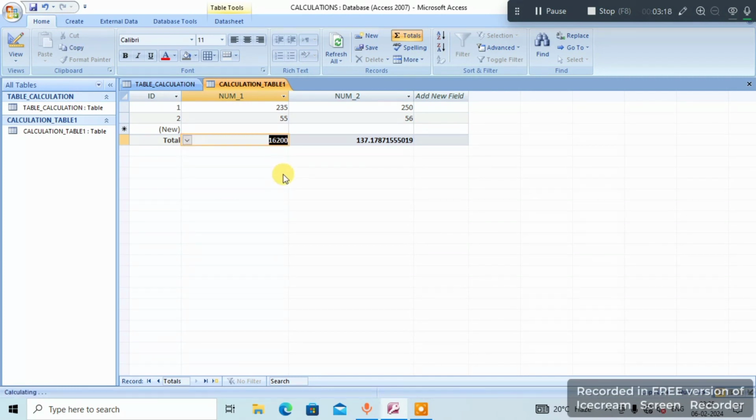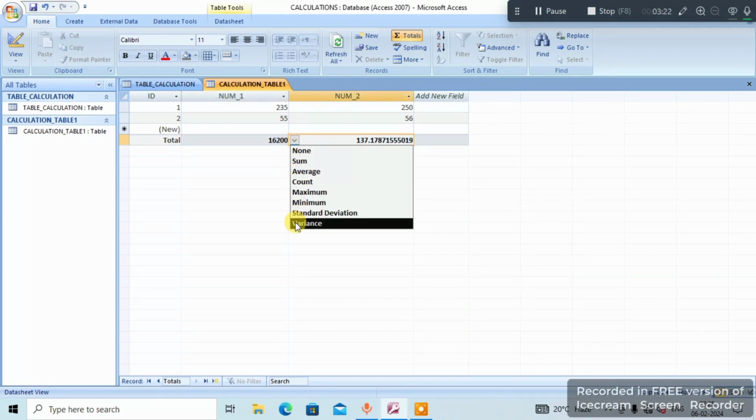You can do the variance, it's 16,200. These are all mathematical calculations, and variance here as well, it's 18,880. So this is how you can perform calculations using Microsoft Access 2007 or any version of Microsoft Access. Remember, Microsoft Access is not like Microsoft Excel. This is a relational database management system, and MS Excel is a flat file database management system.